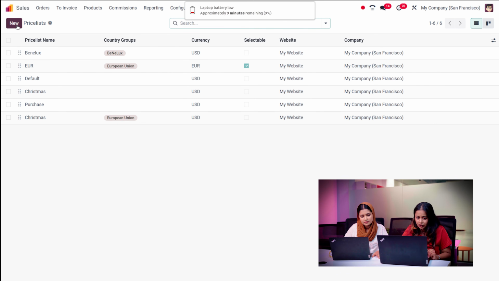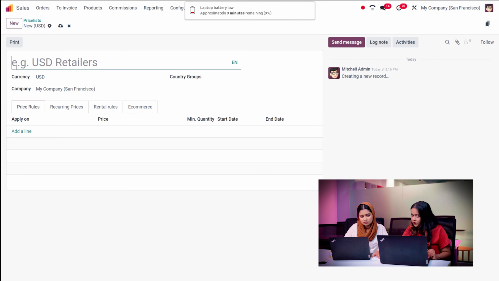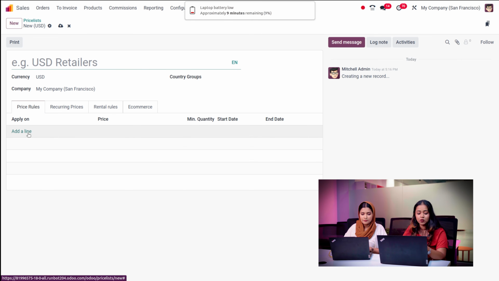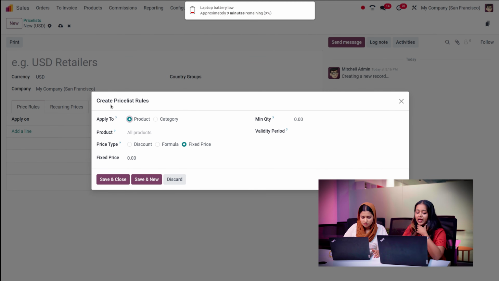You can simply click on new. And here you can give the name of the price list. The currency can be chosen. The country group to which it should be effective can be chosen. And then you can apply the company also. And then you can apply the rules. What the rule is, you can simply click on add a line and you can see apply to, whether you want this price list to apply on a product. Create a scenario and yeah, sure.